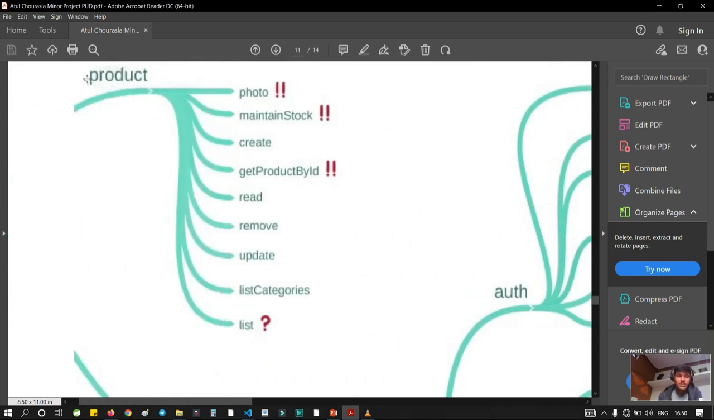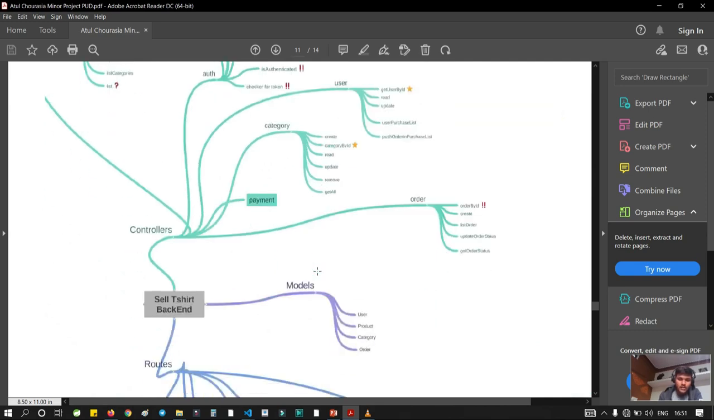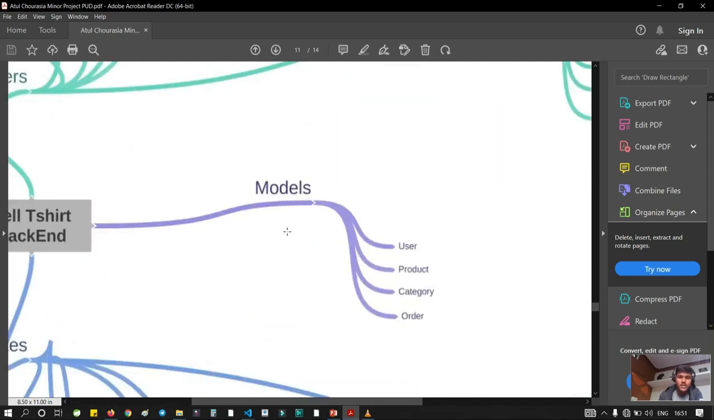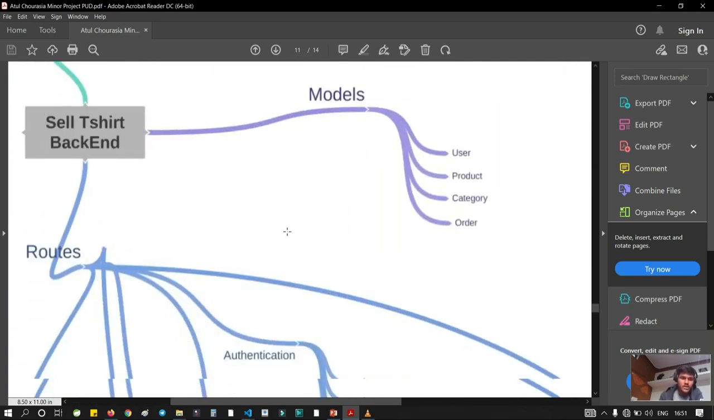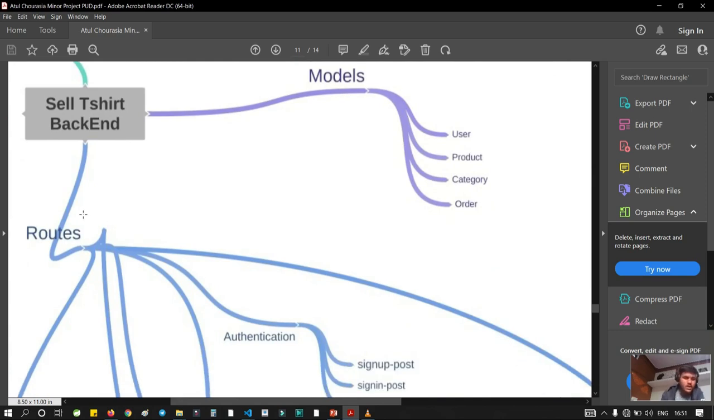And here is the functioning of the product cart. I mean, sorry, the product model. Inside the product model, there are photo, maintain stock. You can create a product, get product by ID, read a product, remove, update, and basically you can perform every CRUD operation on each and every model. So here you can see on the downside, here are routes.